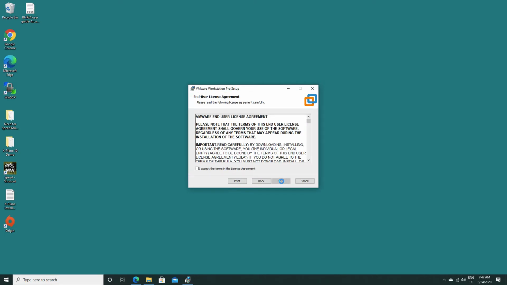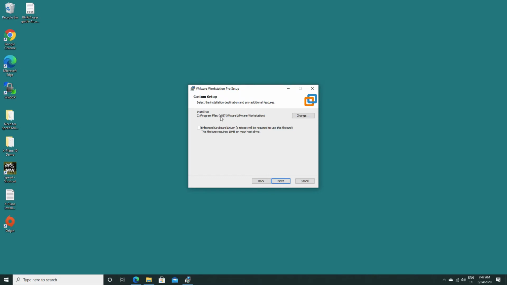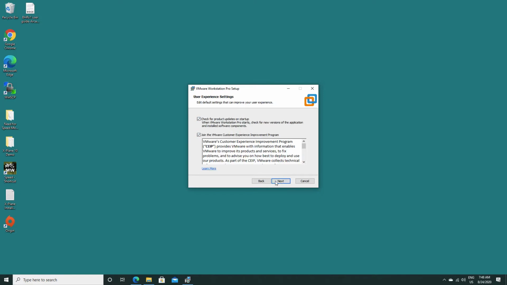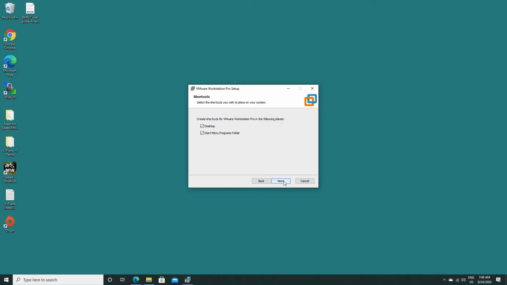Then it's a next. Accept the license agreement. Click on next. Enhanced keyboard driver: you may not need it, but since I'm using an Apple keyboard and sometimes it helps, I'll just say yes. I don't want to join the improvement program, and I don't want to check for updates. I want to do updates myself. In your case, you can choose the relevant option.